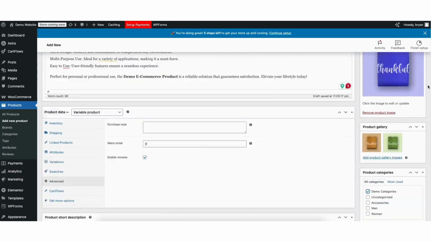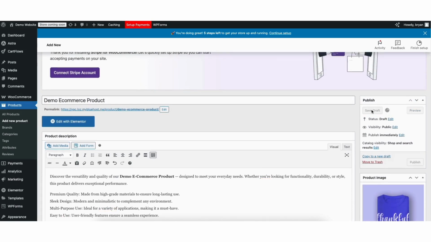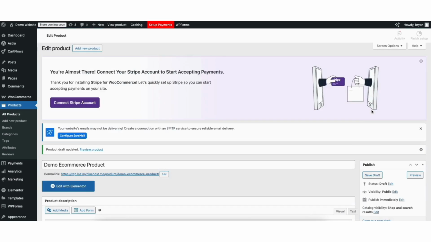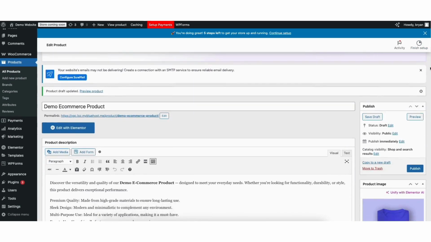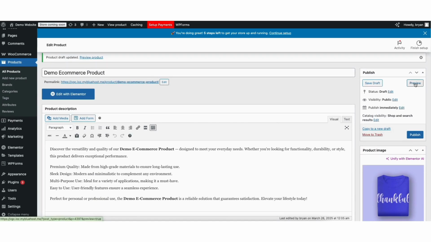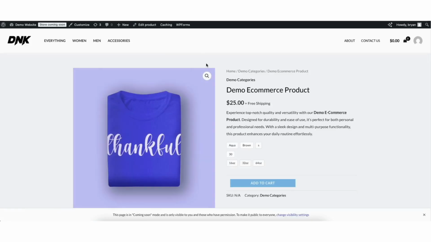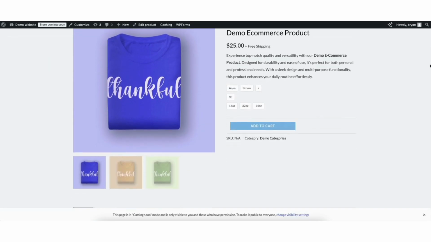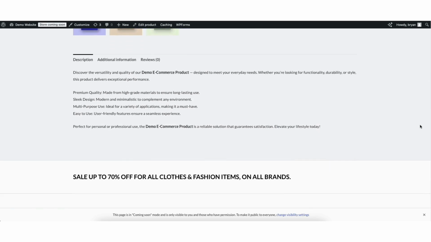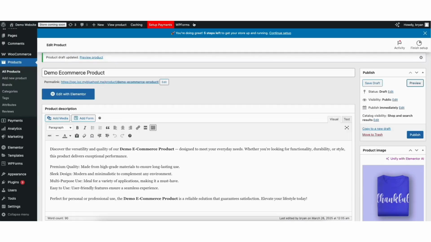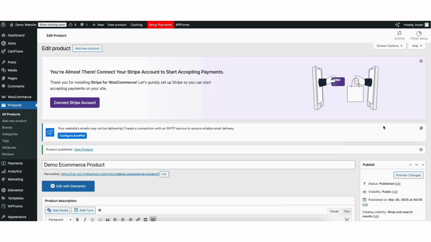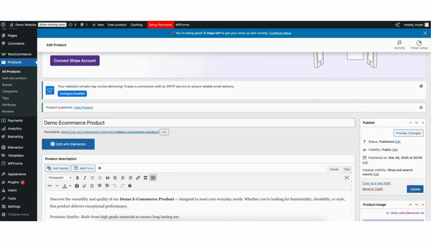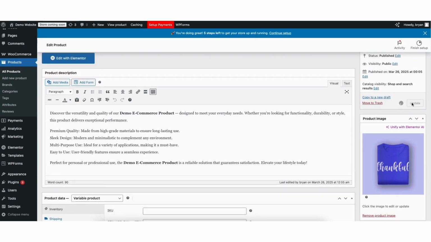Up at the top, if you click Save Draft, you can save the product as a draft. Once you save the product as a draft, you can click the Preview Changes button to preview what the product page will look like. To publish changes you've made to your product page, click the Publish button. I'll click Publish. After you've published a product, to update changes, just click the Update button.